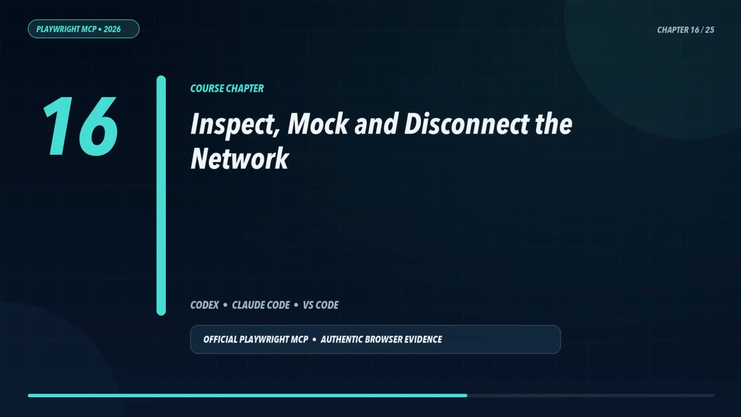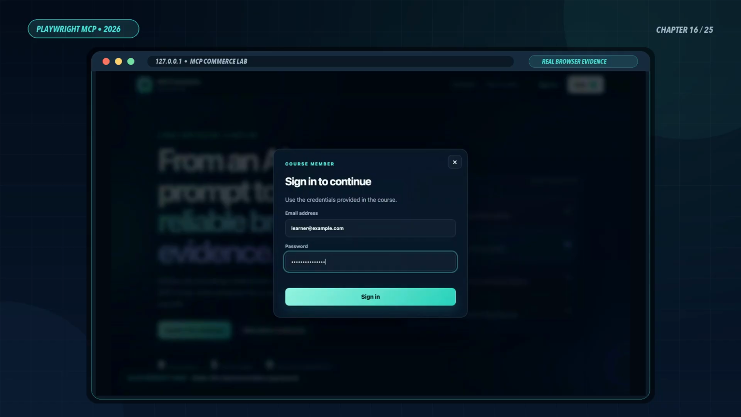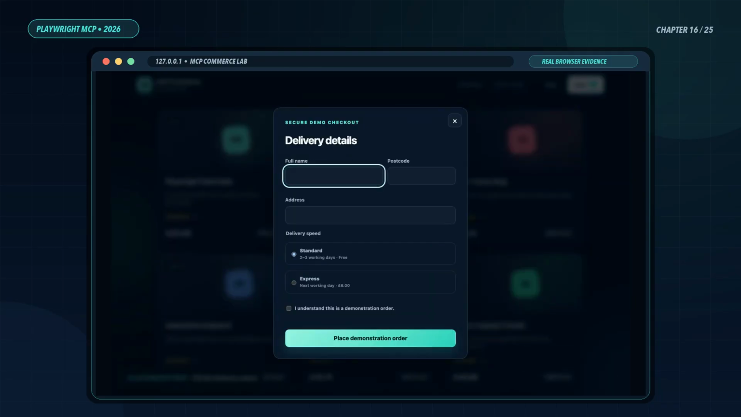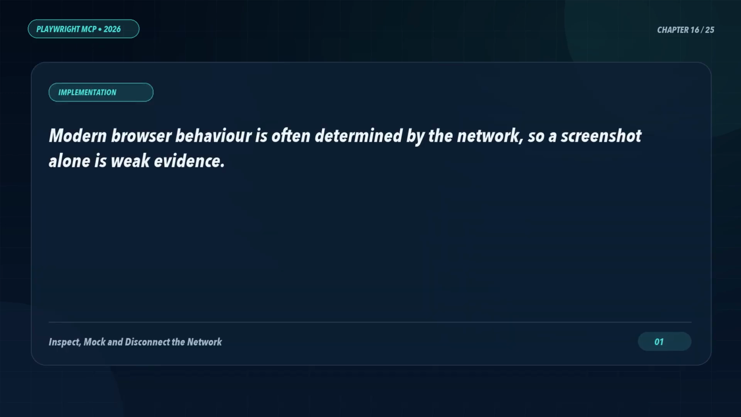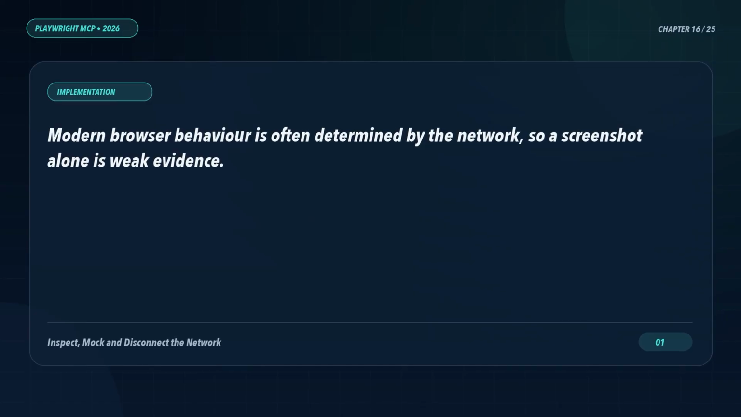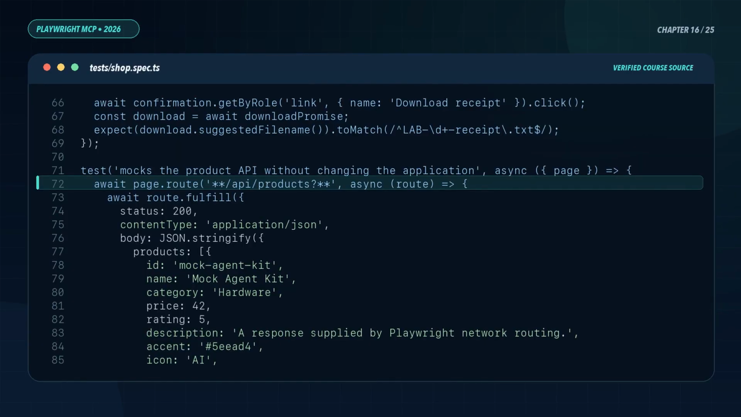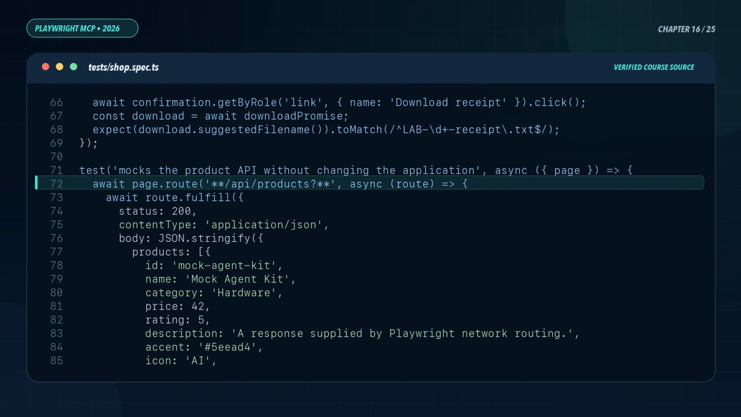Modern browser behavior is often determined by the network, so a screenshot alone is weak evidence. Playwright MCP can list requests through browser network requests as part of core. Request mocking, route management, and online or offline control require the network capability. Start Commerce Lab, search for Playwright, and ask for network requests filtered by API. You should see a GET to /api/products with search and category query parameters.